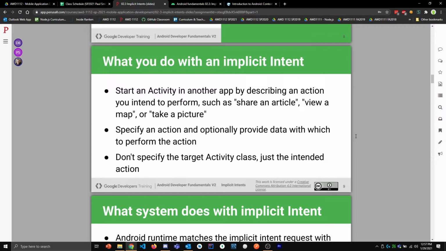Viewing a map. You want to open up your Maps app. That would be an implicit intent because you're going to another application. Or you say take picture. Well, then you're bringing up the camera app. So again, another app.